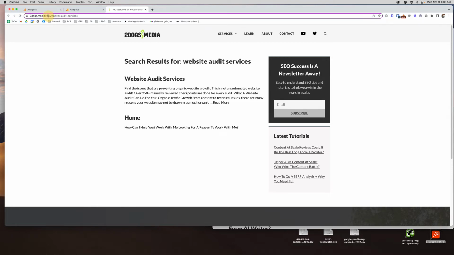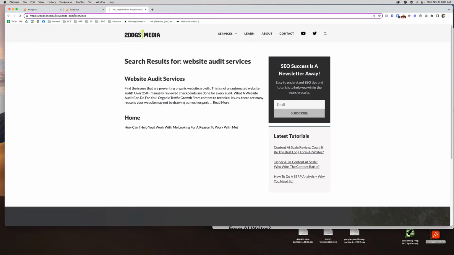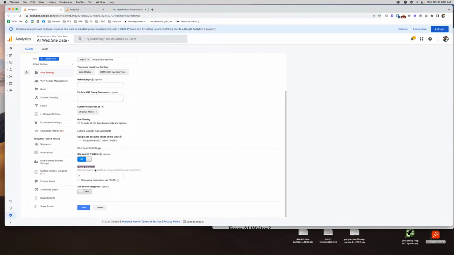So I'm going to enter the S as my query parameter. If you had search equals website audit services, you would put the word search. If there was a Q here, you would put the Q. So that's how you determine what the query parameter is, and then you just click save.